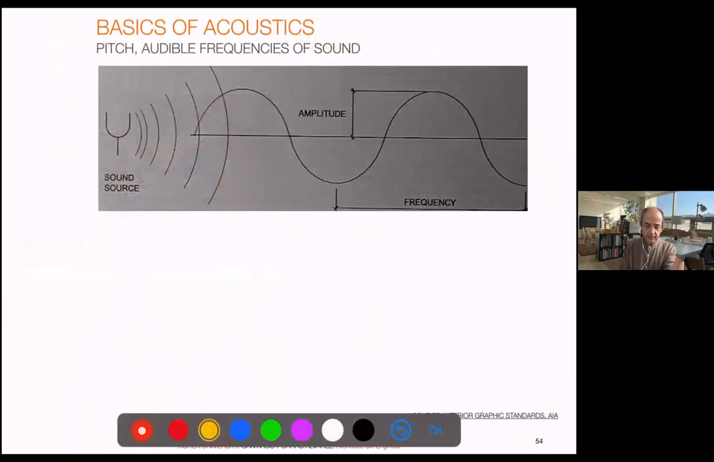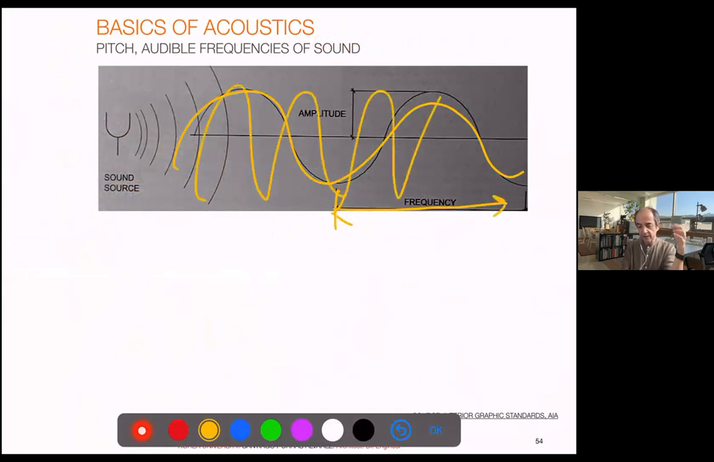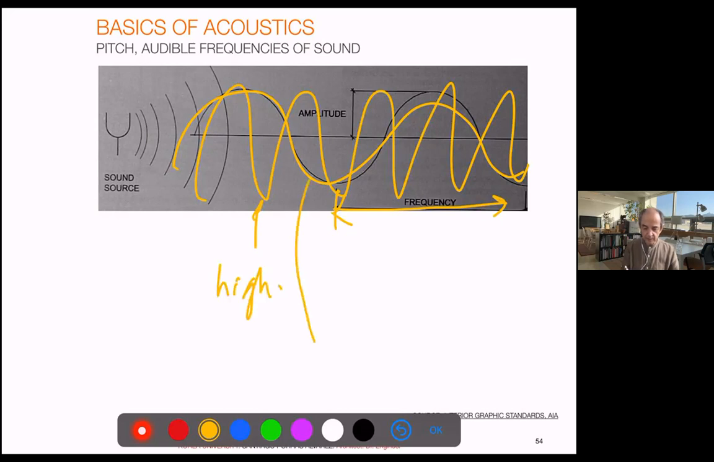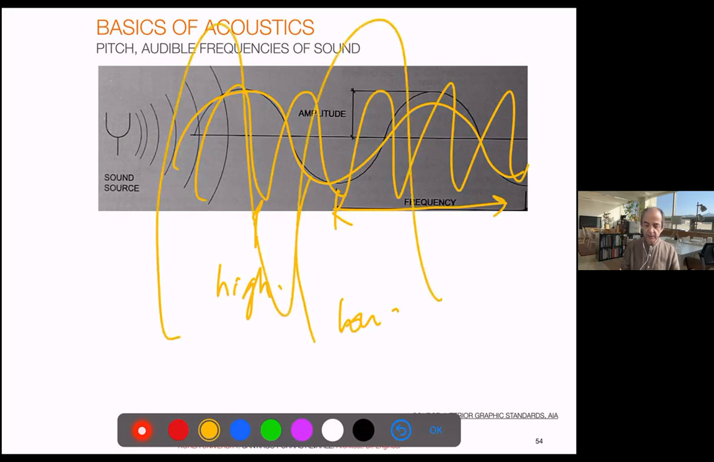So sound is a wave. The frequency is based on how narrow or wide those waves are. So this is a high pitch, right? And this wider wave is a low pitch. And then bigger waves make more intensity, right? So intensity and pitch are two basic characteristics of sound, which we are all familiar with.